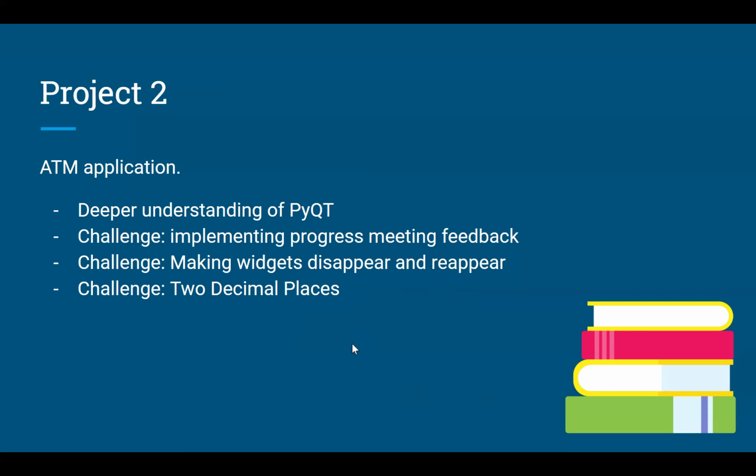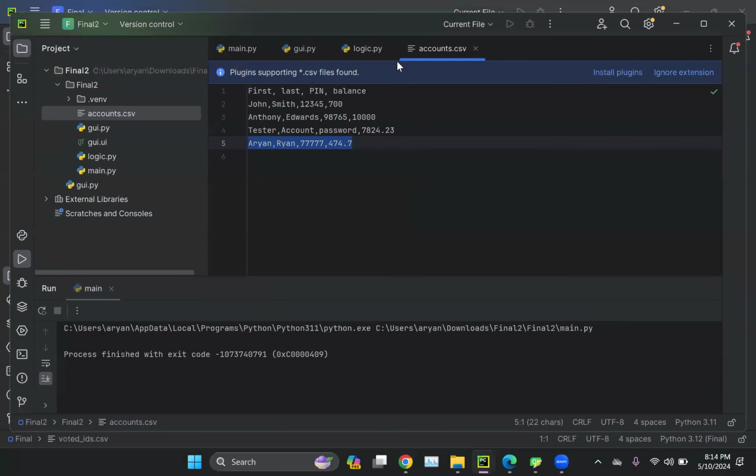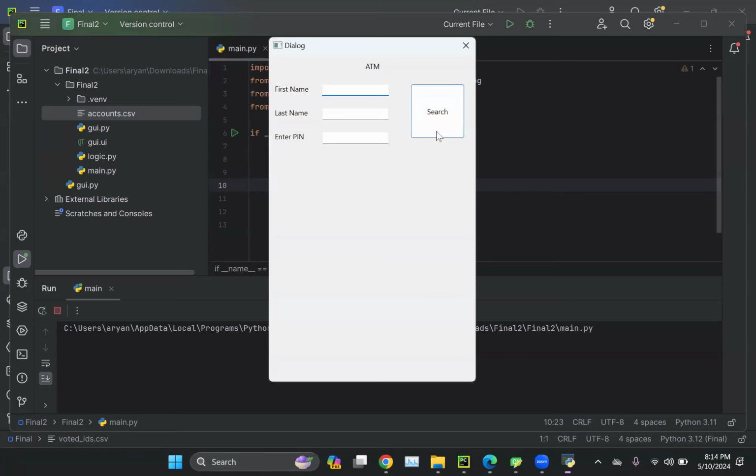So I had the ATM. If I go here, here are all the accounts. I can create a new account for now. I'll just do my name. And then I'll set my password as 1234, just as an easy pin. And I'll give myself about $500. Okay. So now I'll go back to the main code and I'll run it.